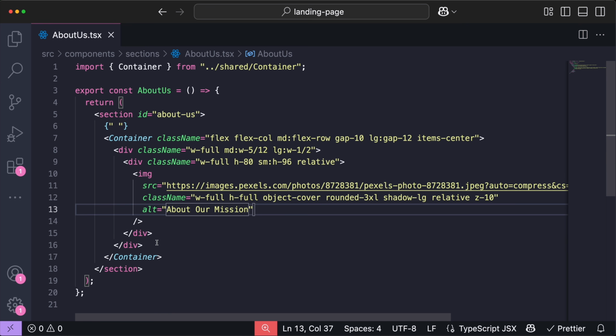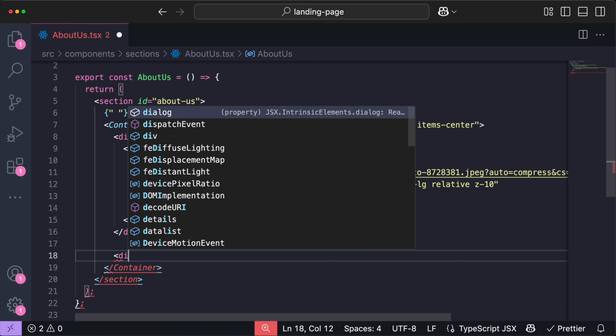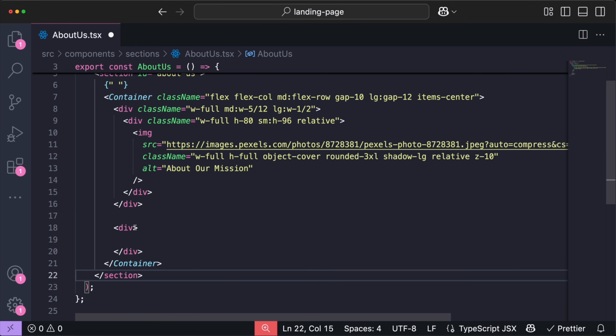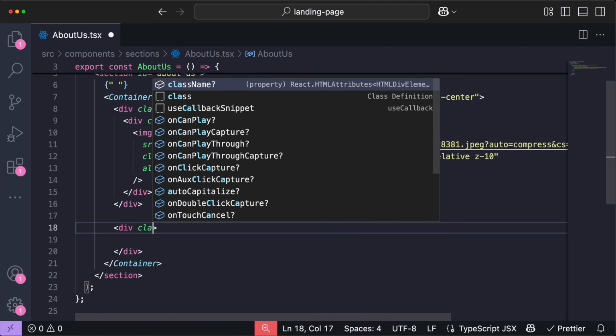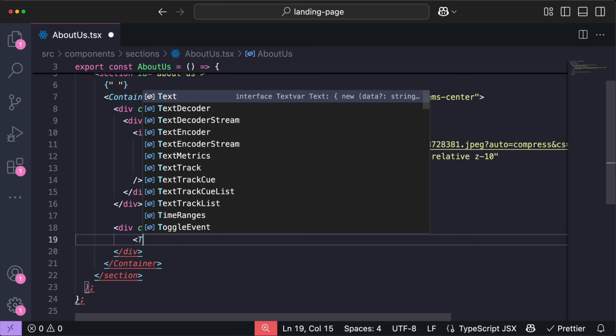Now below this, we'll have to start doing the section to the right, which will be a little bit more complicated. This section is the text and info column. It's going to have a width of full, similar to the image section. On a medium screen, we'll set the width to be 7 divided by 12. Then on a large screen, we're going to set it to half. Then we'll make a display of flex and a direction of flex column. Now let's make use of the pre-made components we've made.